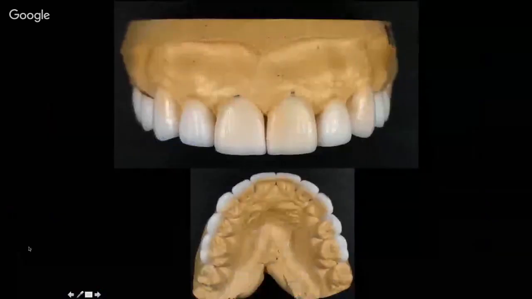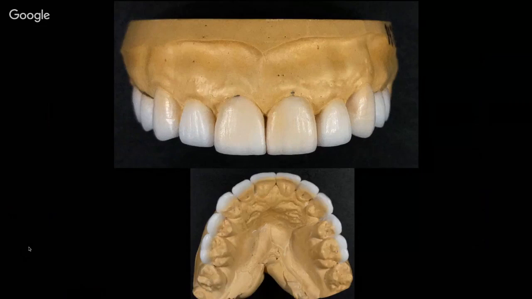We have to send the lab parameters or indications to perform a very good and reliable wax-up, starting with the length of the central and the thickness we want to add on the teeth buccally. So in this case, we did a small mock-up with composite without etching and bonding, and we decided to lengthen the centrals by 1.2 millimeters, and to add 0.5 millimeters buccally on the central.